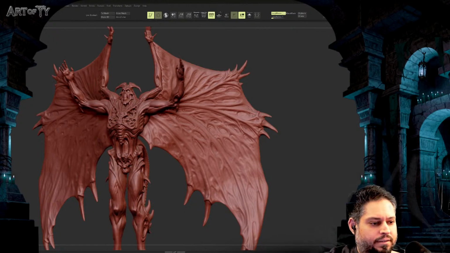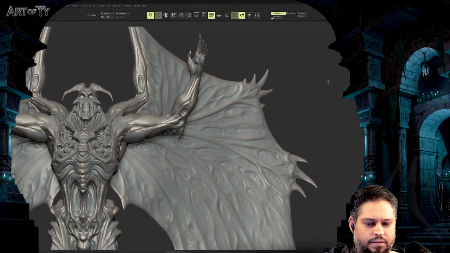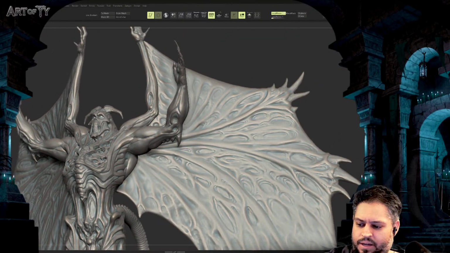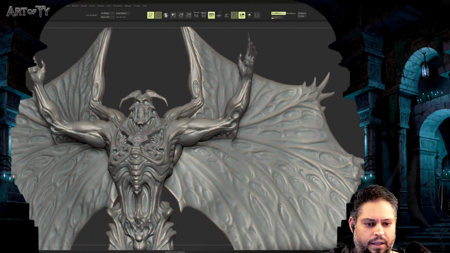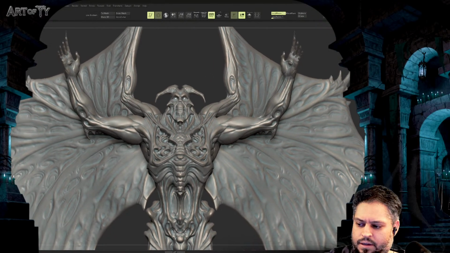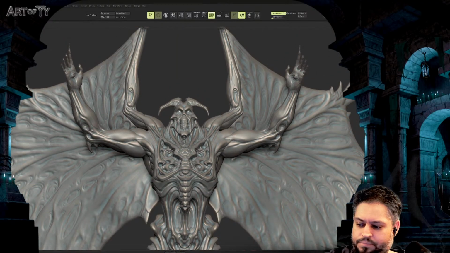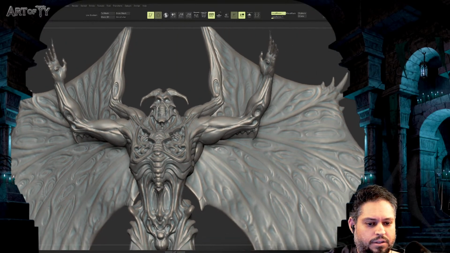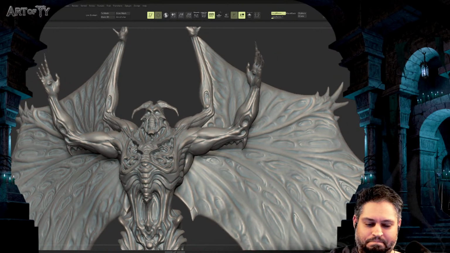But you can just see some of that wing information. And I think that's working pretty good there. So, all right. Lord of the Pit coming along.